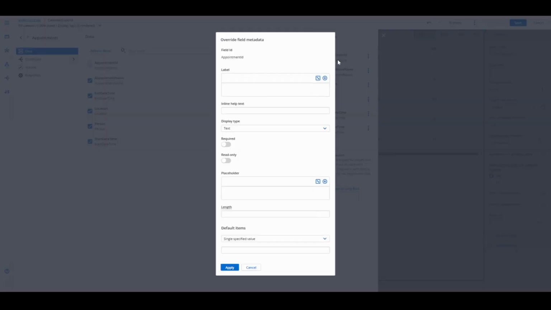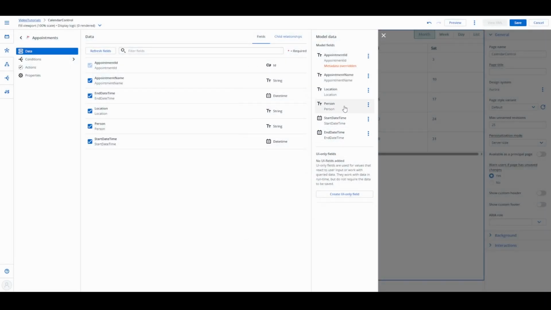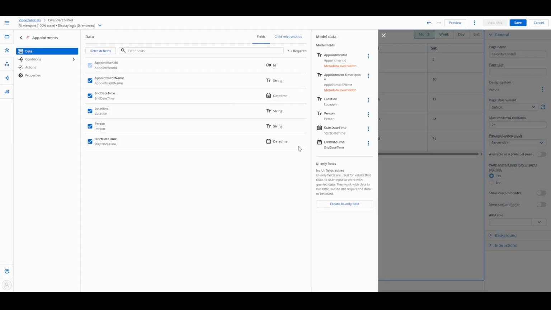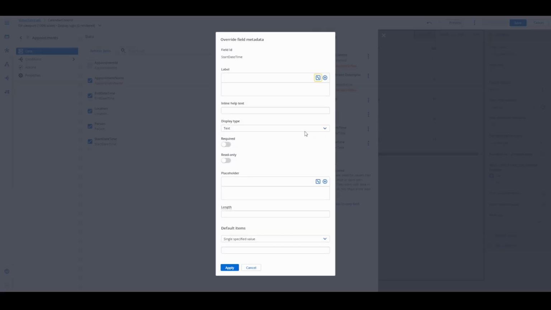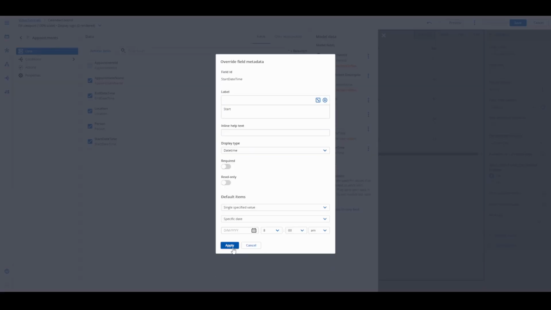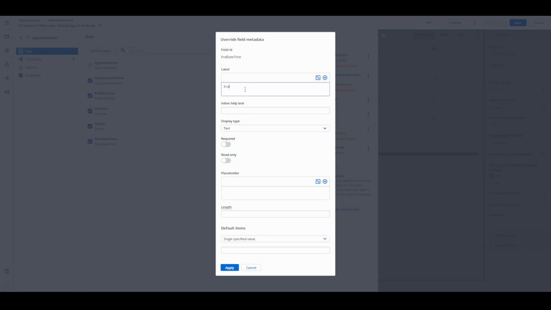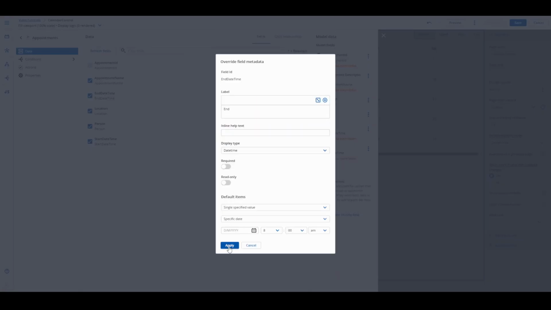In the appointment model, we set the appointment ID field to read only and set the appointment name field's label to appointment description. We also change the start date time and end date time fields to just show as start and end. We change the display type to date time so the fields will show in the correct format on the forms.